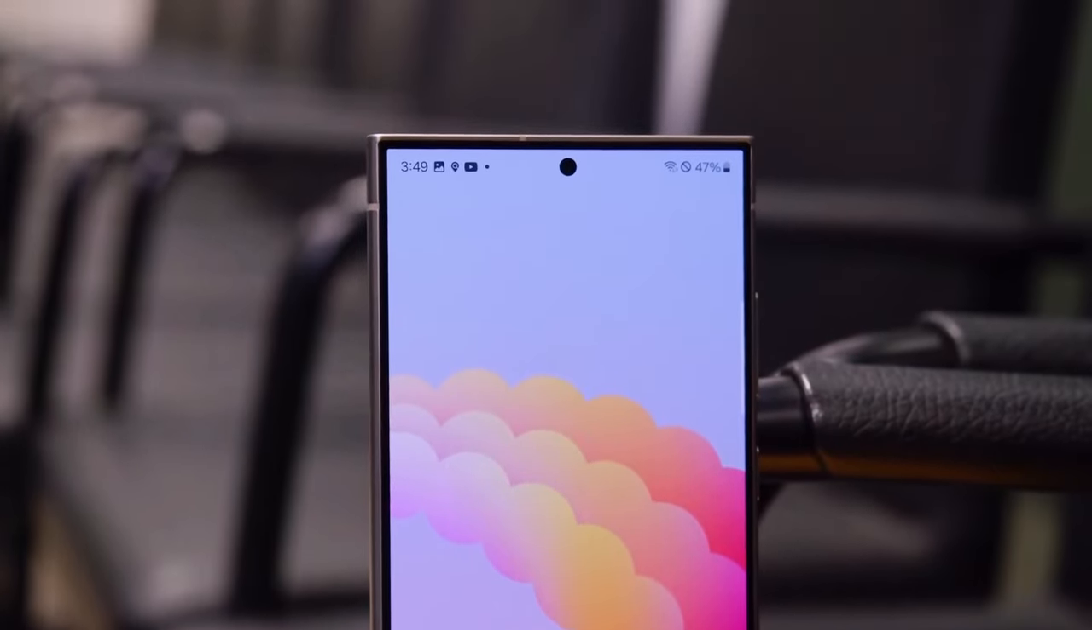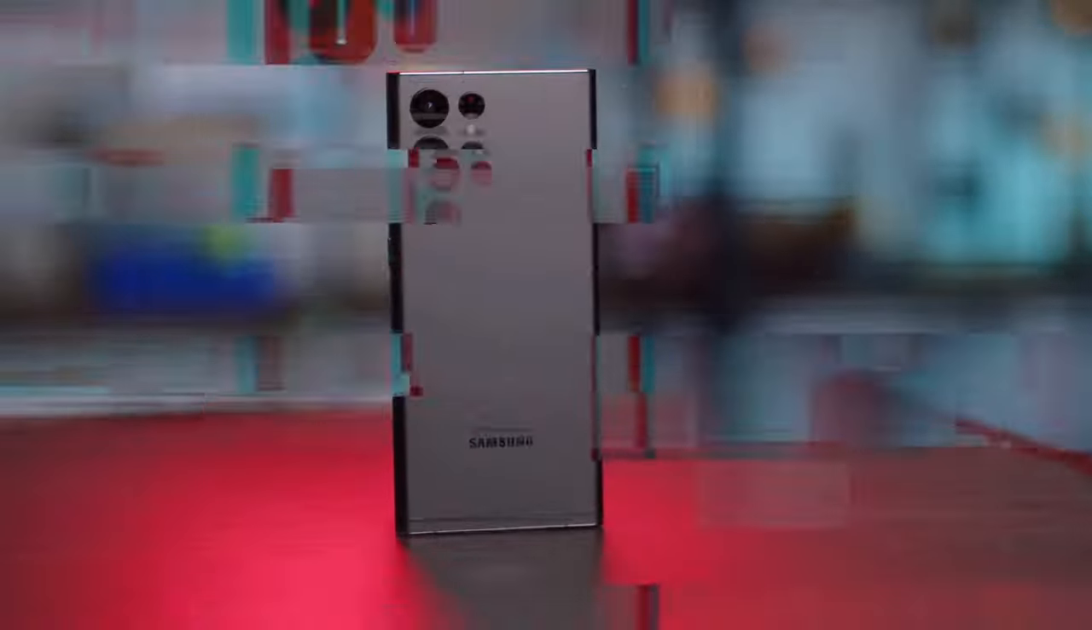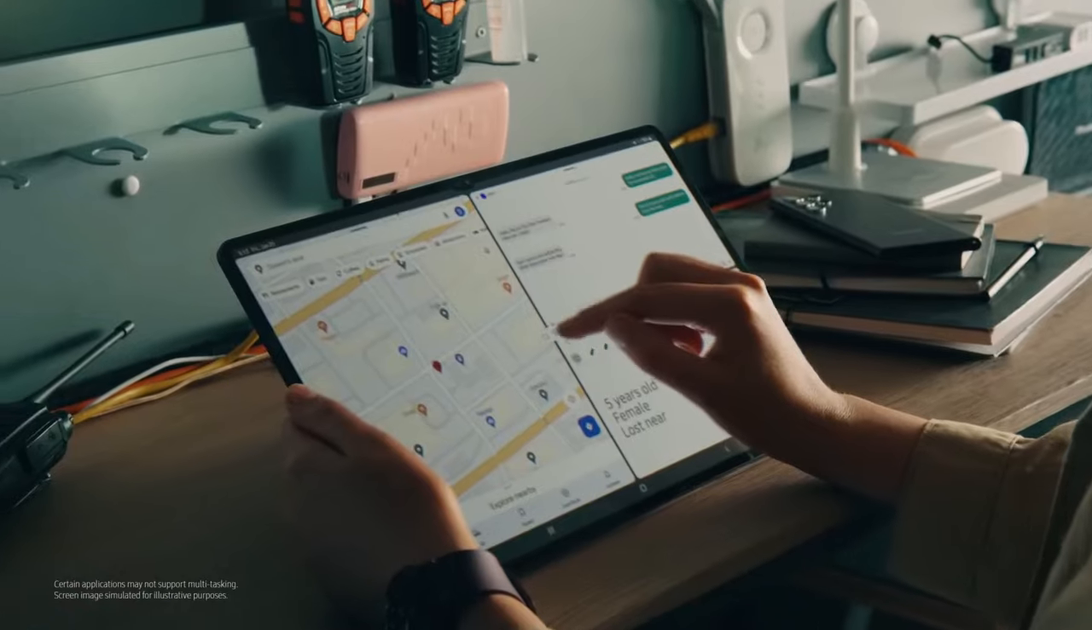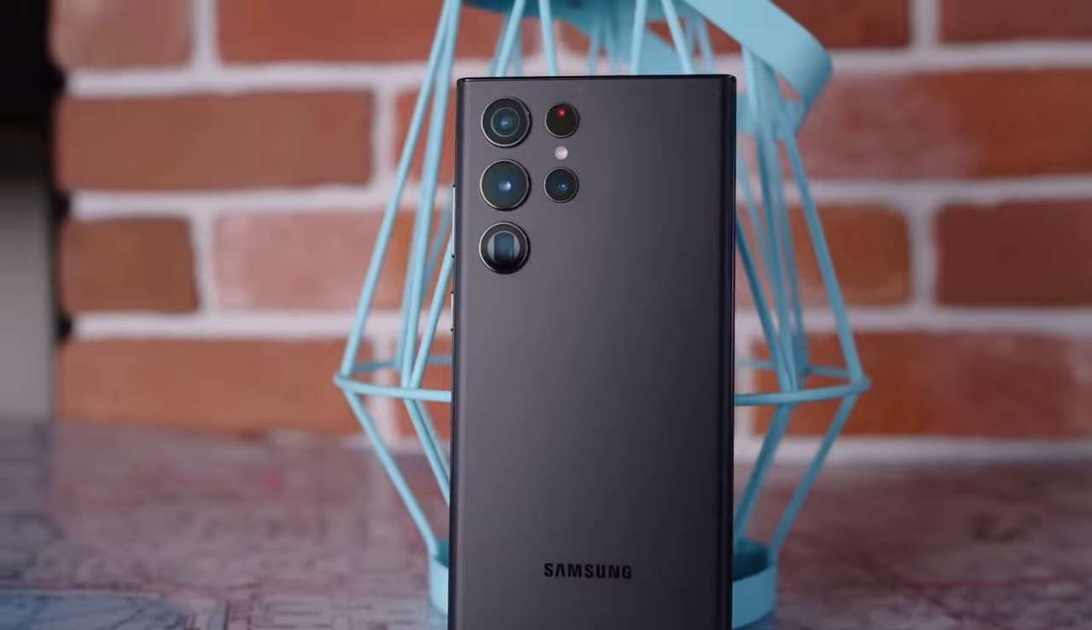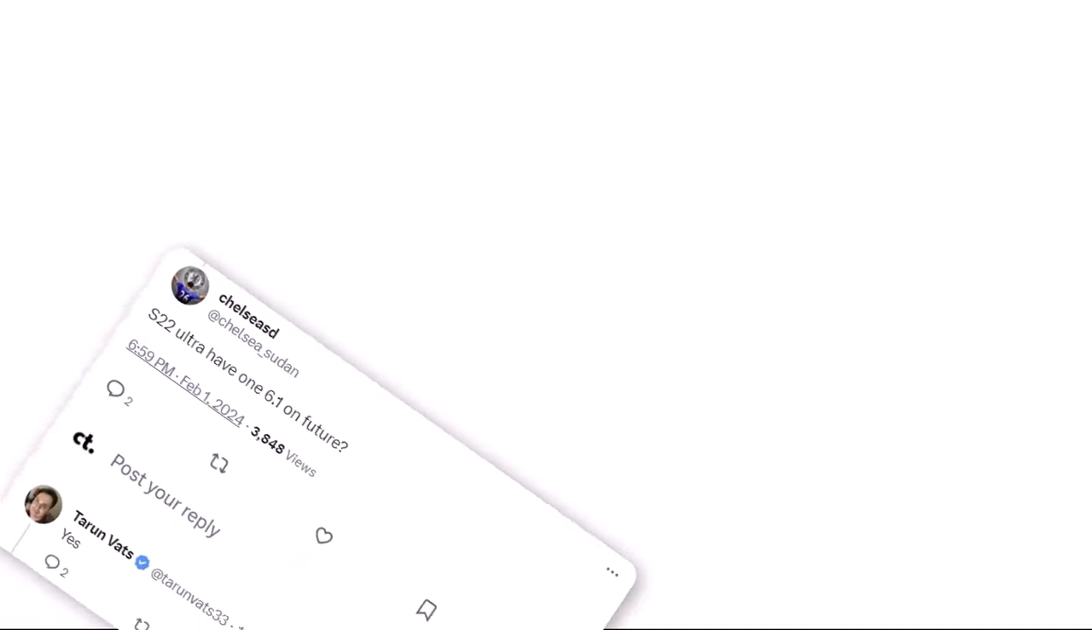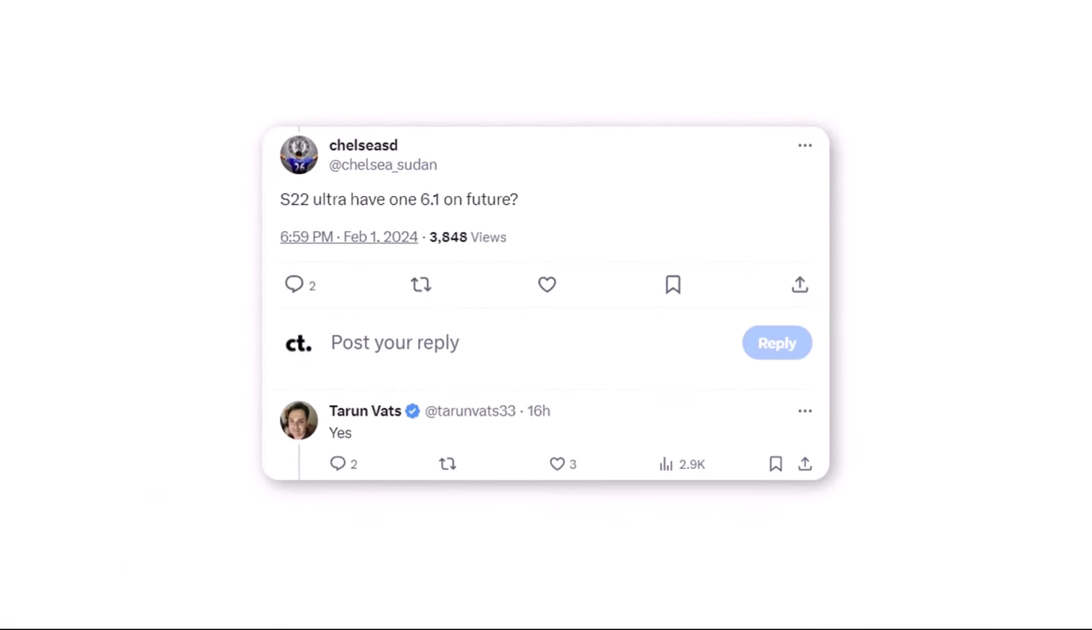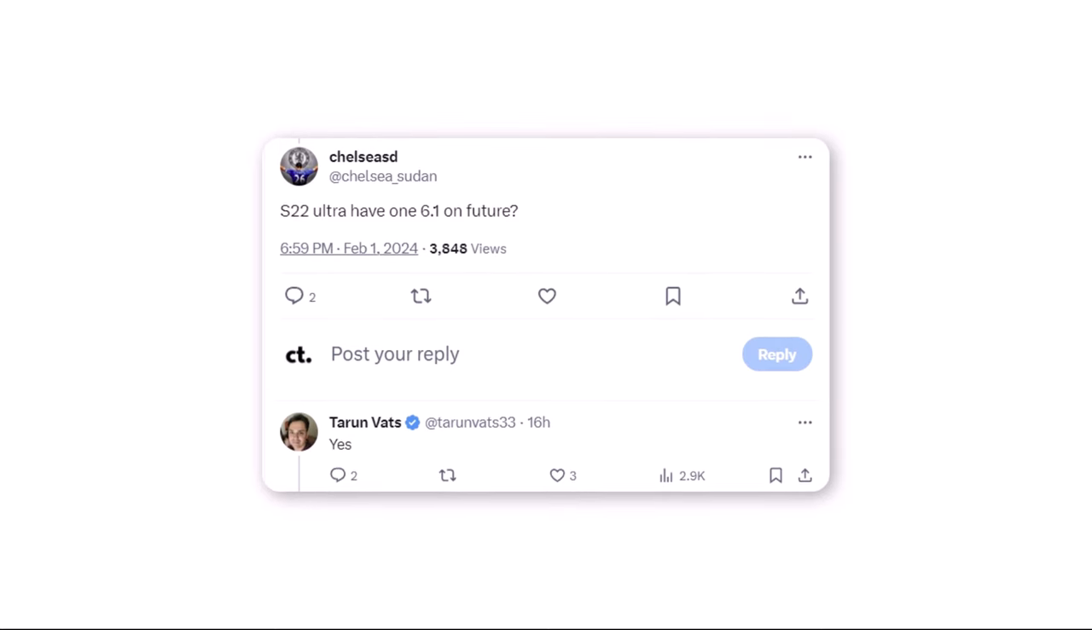However, it's important to note that the Samsung Galaxy S22 series and Galaxy Tab S8 series are not included in the list of devices receiving the Galaxy Artificial Intelligence features. But according to Tarun Vats, Galaxy S22 Ultra will receive One UI 6.1 update.